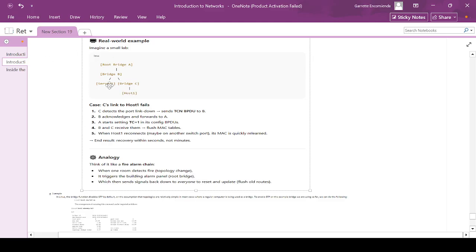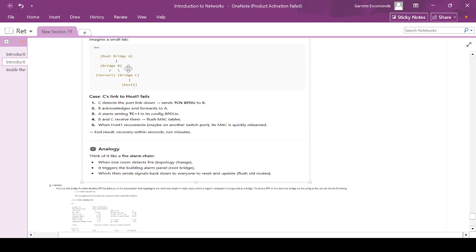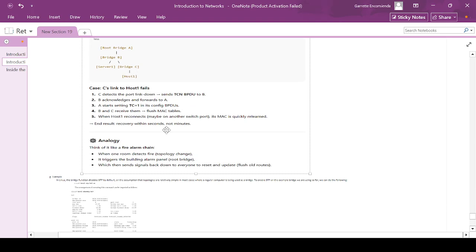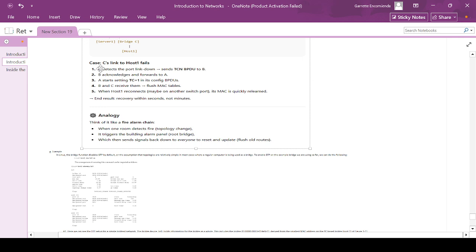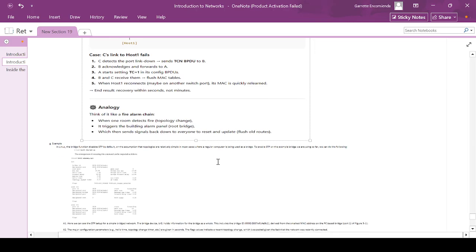the packet. So a real world example: imagine a small lab, root bridge A to bridge B, bridge B connected to server 1, and bridge C connected to host 1. Case: C's link to host 1 fails. First, C detects the port link down, and it sends a TCN BPDU to B. B acknowledges and forwards to A. A starts setting TC equals 1 in its config BPDUs. B and C receive them.